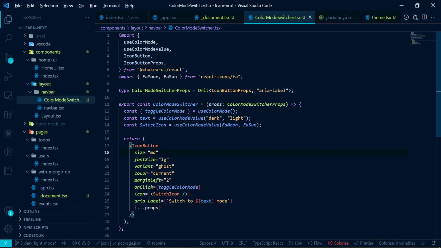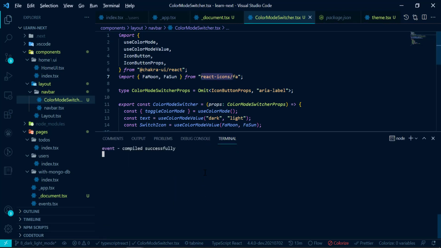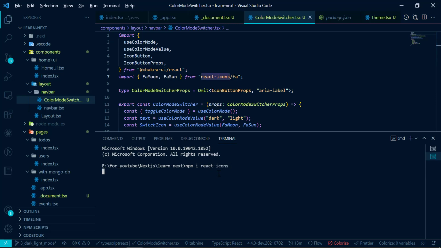Okay, when you paste it, you might see red lines under this. That will show that React icons is not installed. So what you can do is just run npm i react-icons. I will show you the command also right now. I had done it before, so it's not showing an error, but yeah, npm i, then just copy this react-icons, paste it and hit enter. It will install the React icons, and if you are getting any error here, it will be resolved.